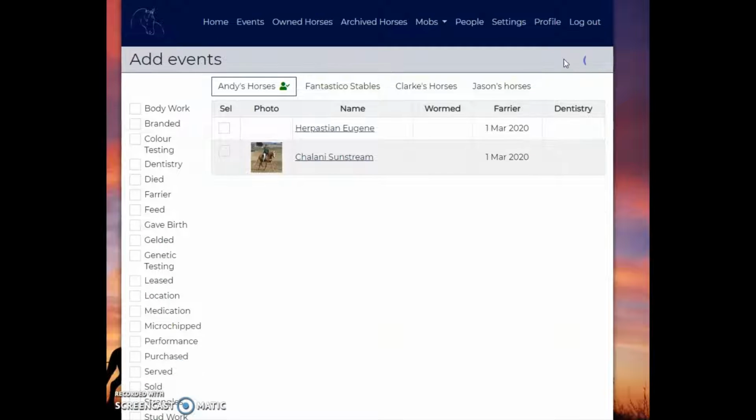As you can see, this screen shows when the next farrier is due, and if I hover over, I can see that the last one was today, the 5th of January, and it uses the global default of 56 days, which is 8 weeks, to work out when the next farrier is due.